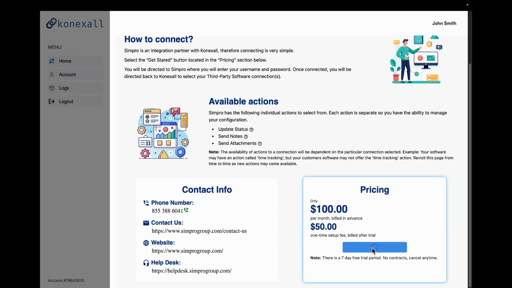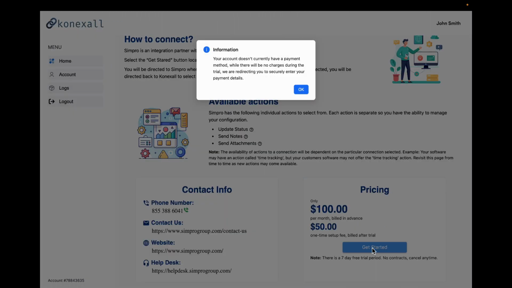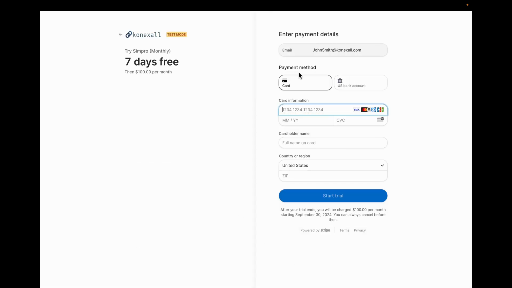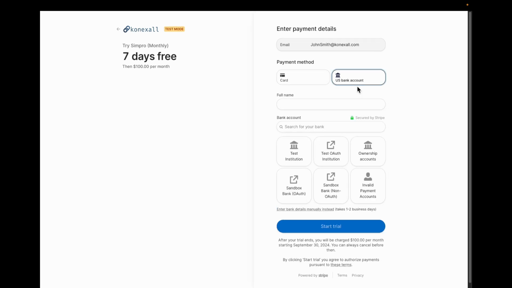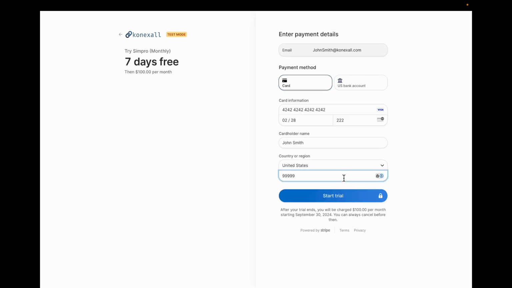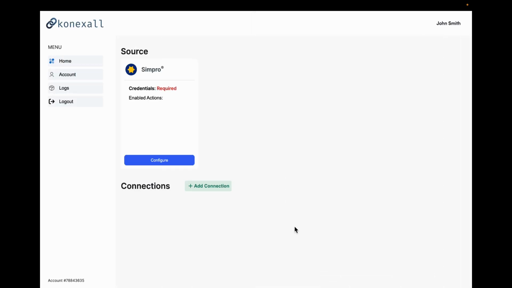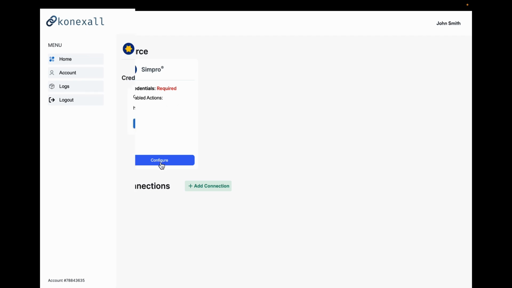Let's get started. The information box is letting you know you need to add a payment method. Click OK. Here you can put in a credit card or bank information. For purposes here, we're going to just use a credit card. Enter your information and click Start Trial. Now that the credit card has been added, we're ready to configure Simpro.